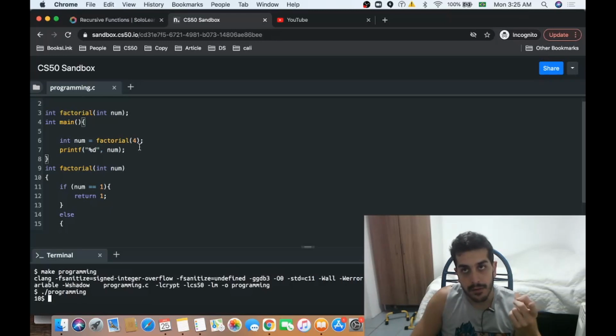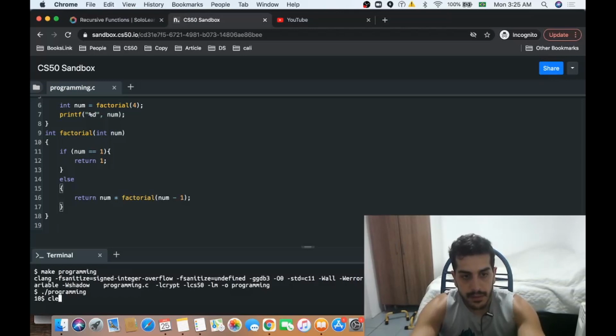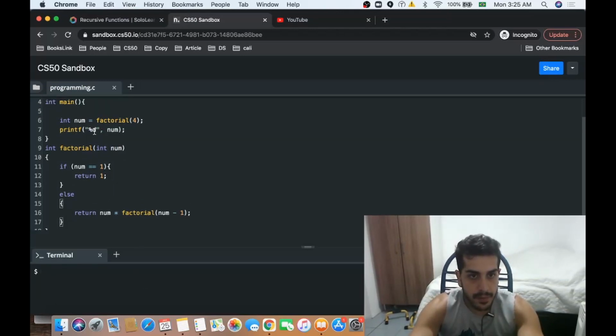So 4 times 3, 12 times 2, 24 times 1, 24. So there is something wrong with my code here. So let me just see factorial. Factorial of 2. Oh yeah, because it's not plus, it's times. So now it's gonna give us the right value. Let me put \n.